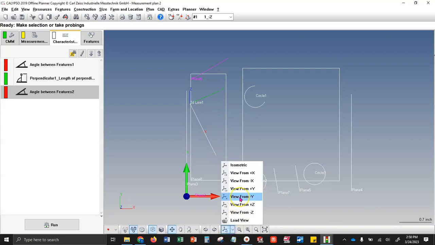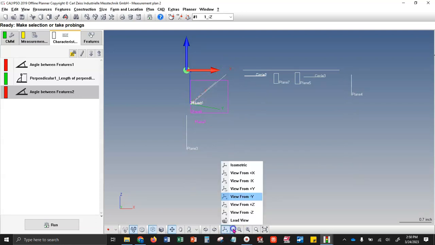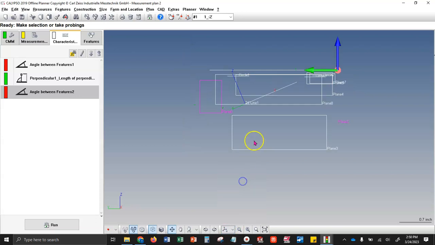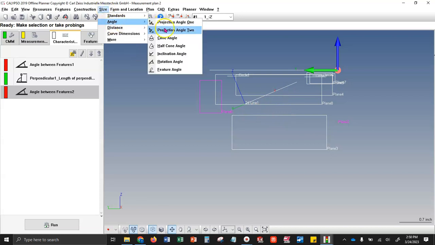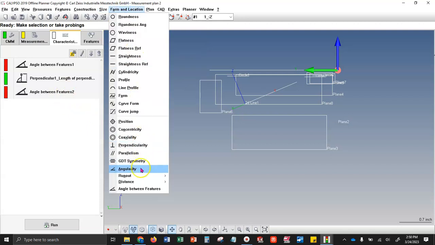If we look at it from the front, that looks like maybe a 45 degree line going positive. And then if we look at it from the left side, that looks like maybe a 30 degree angle going positive. So that's what's going on with these different settings right here. It's very likely you'll end up using the form and location, angle between features for just about everything you do.